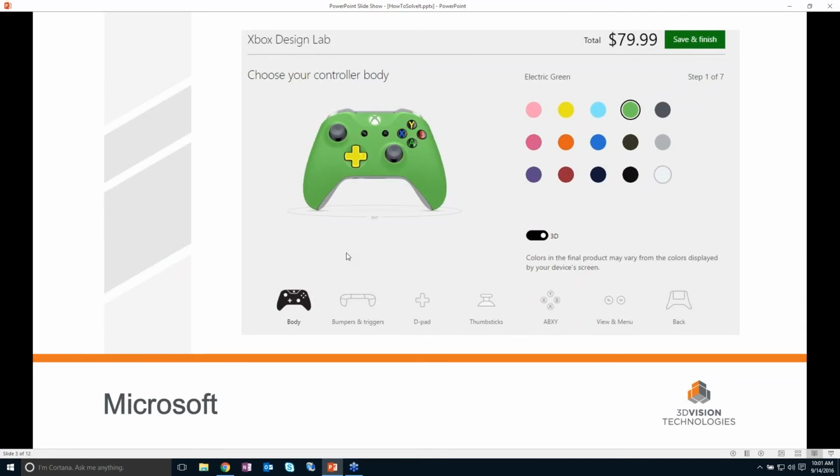Another example that I like is the Xbox. I don't know if you've ever been on here to configure your Xbox controller. There's not a whole lot to this, but as a user, you can go through and choose what color of body you want, colors of bumpers, colors of pads. The user just picks down here at the bottom, chooses the color, hits go. They see what their total price is as they're working with it.